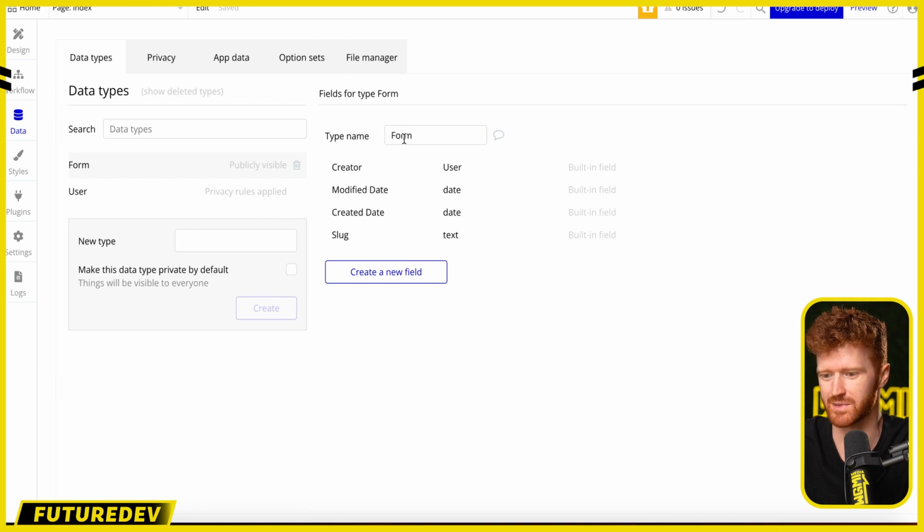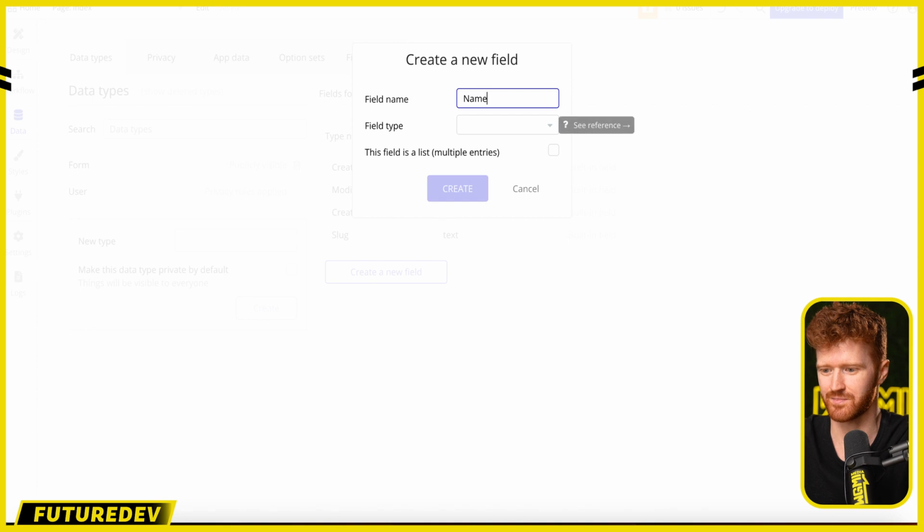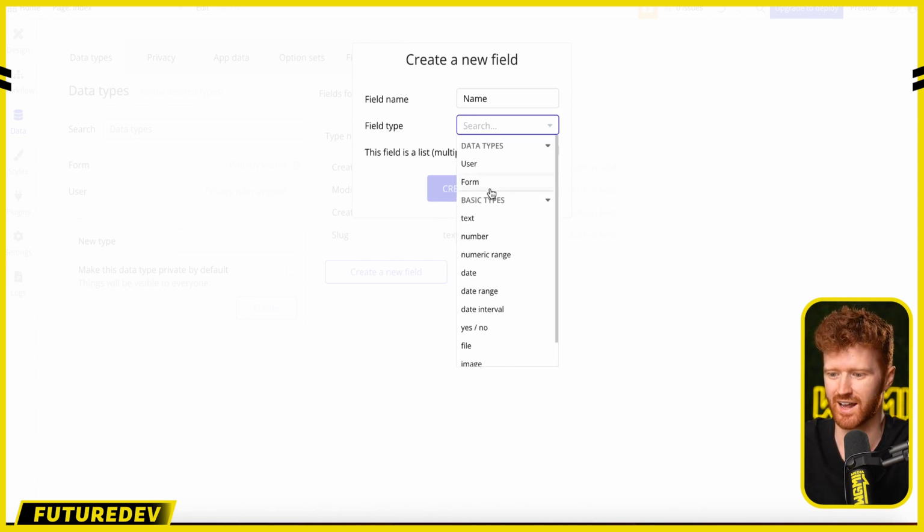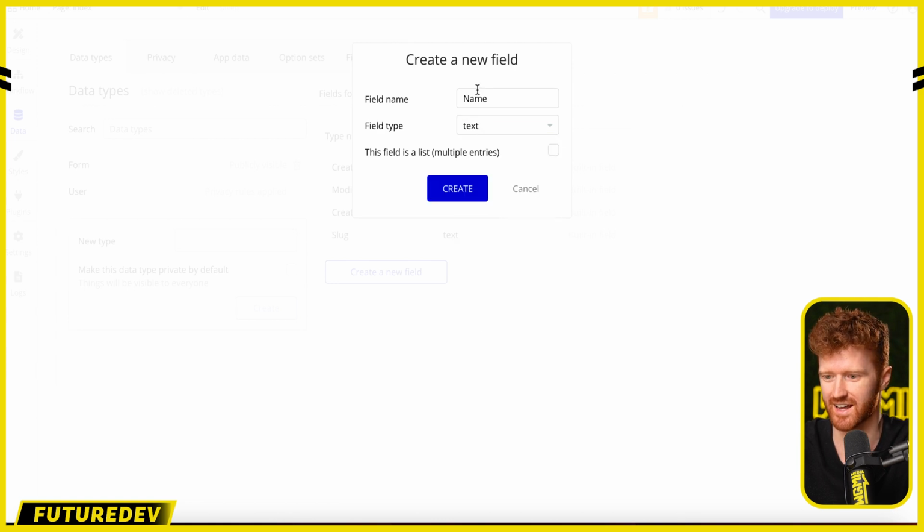Now you can see the type name is form, and it automatically has the same fields here. But we need to create a new field. Now, what do we want to store in our form table? Well, we're probably going to want the name of the person who submitted it. And for field type, you can click this drop down and assign it a type. You can see there's a bunch of different options right now. We're not going to cover all of them right now. But for this, we'll select text.